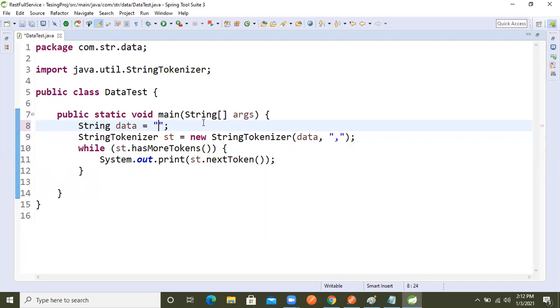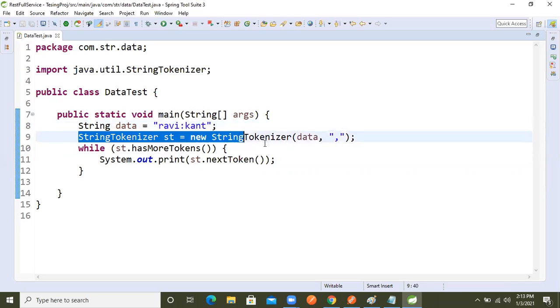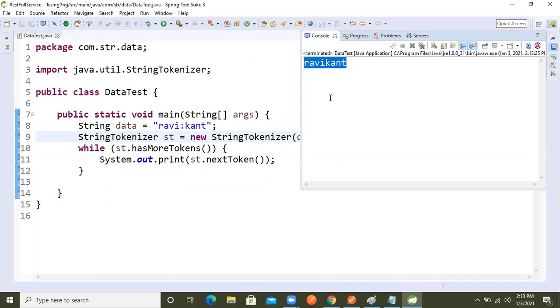Same things, what we will do now, just I have data like Ravi, my name only, Ravi colon like this, Kant is there. So Ravi Kant is there. If I want to remove, I just want Ravi Kant, the total name. In the same object, we will keep this delimiter like this. After that, see, Ravikant, we got it or not?